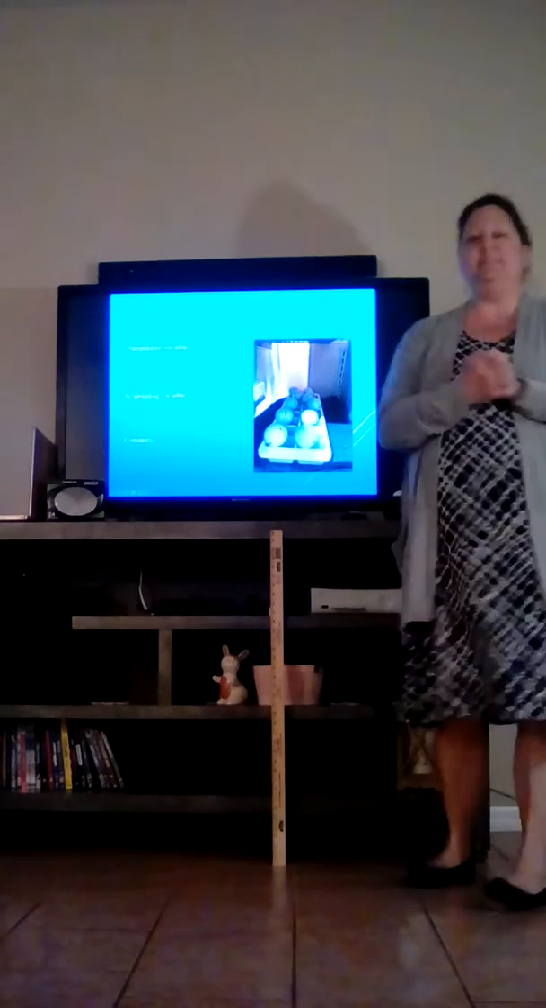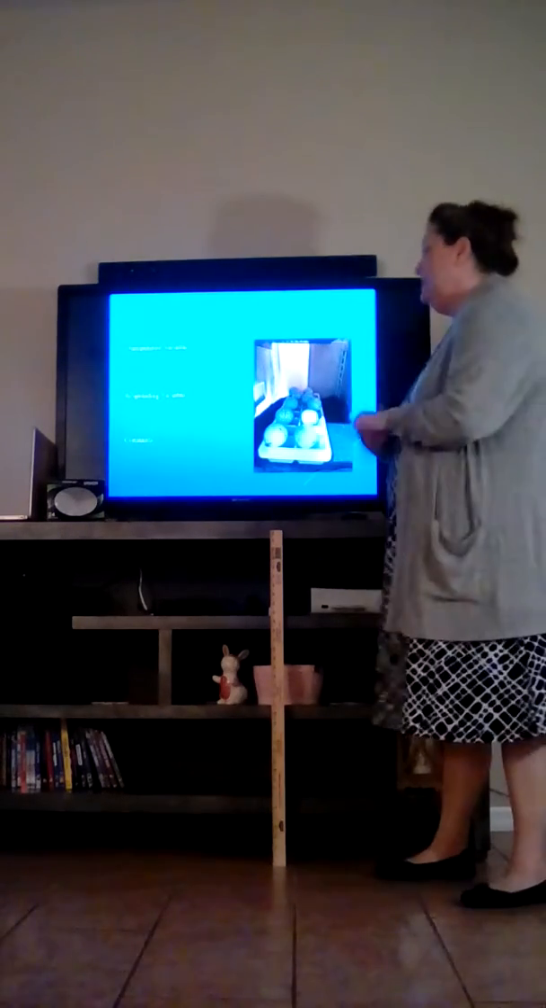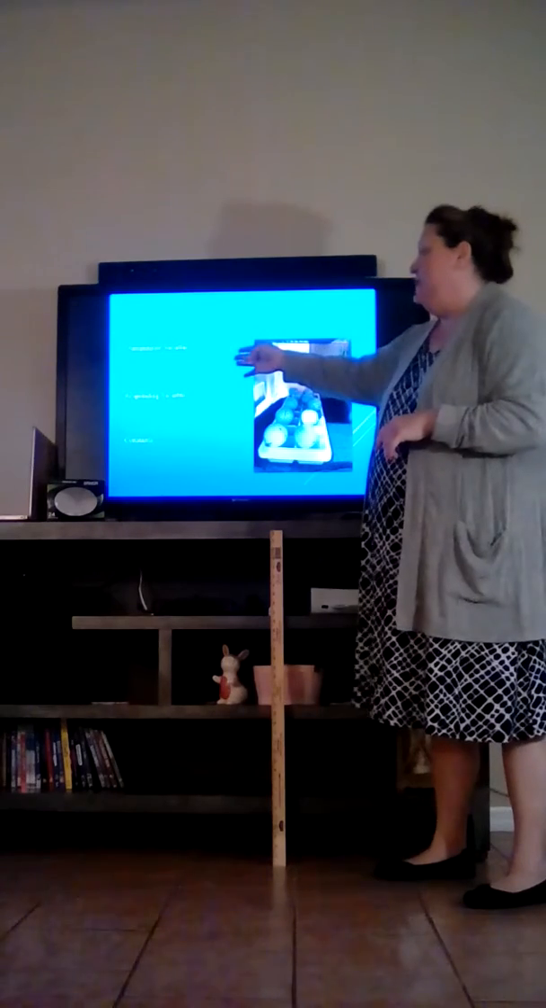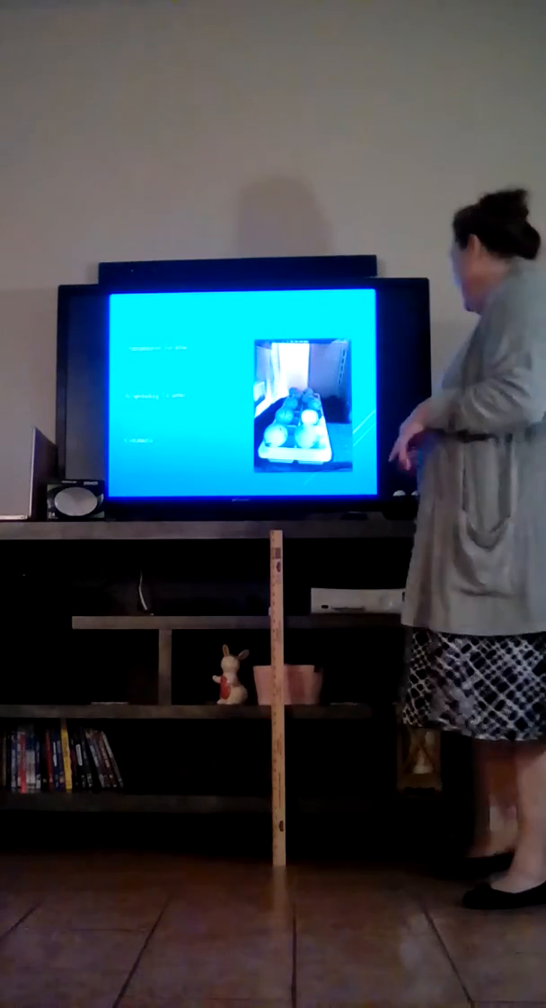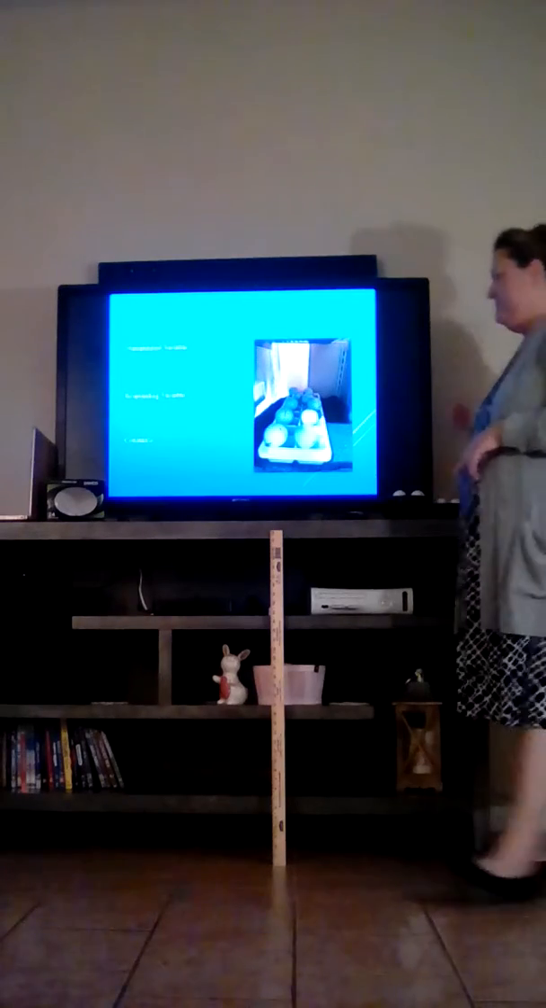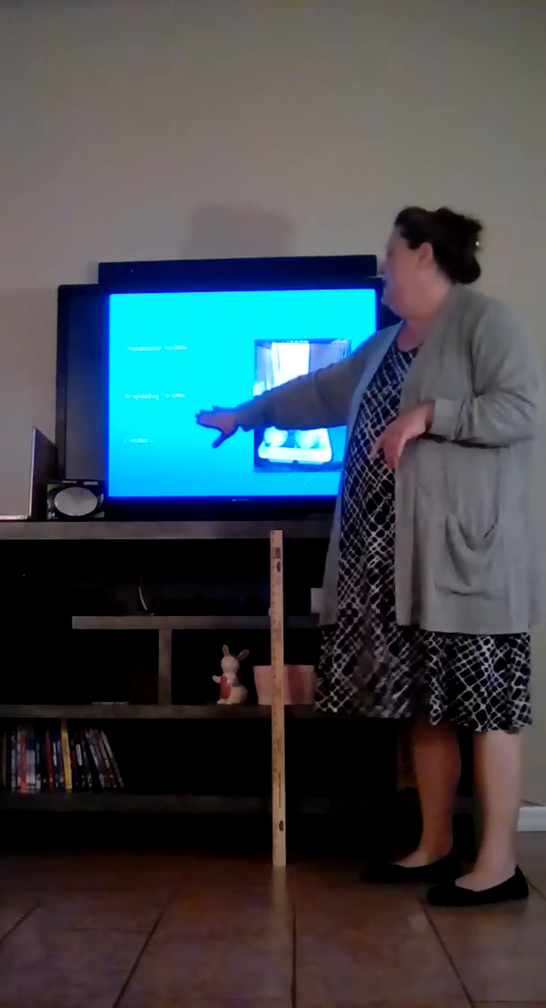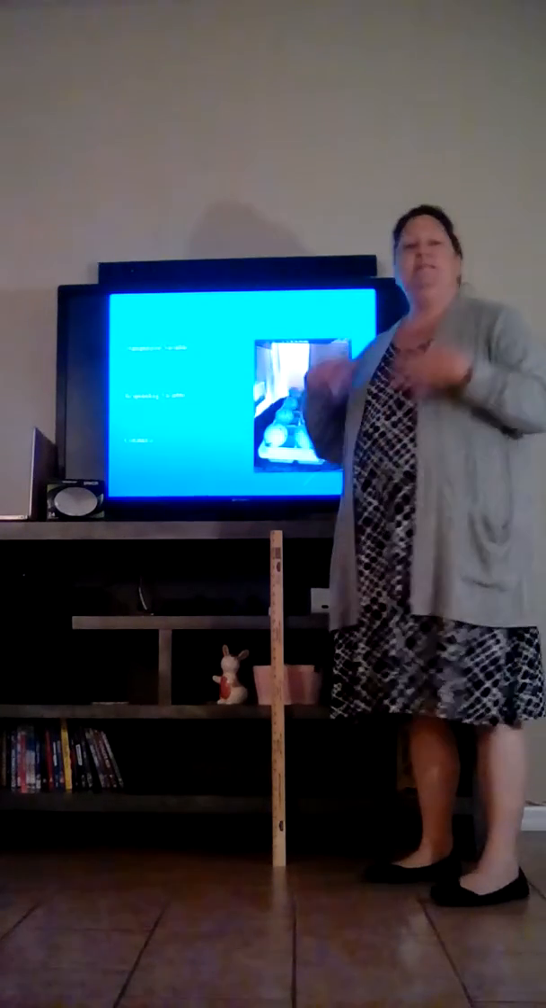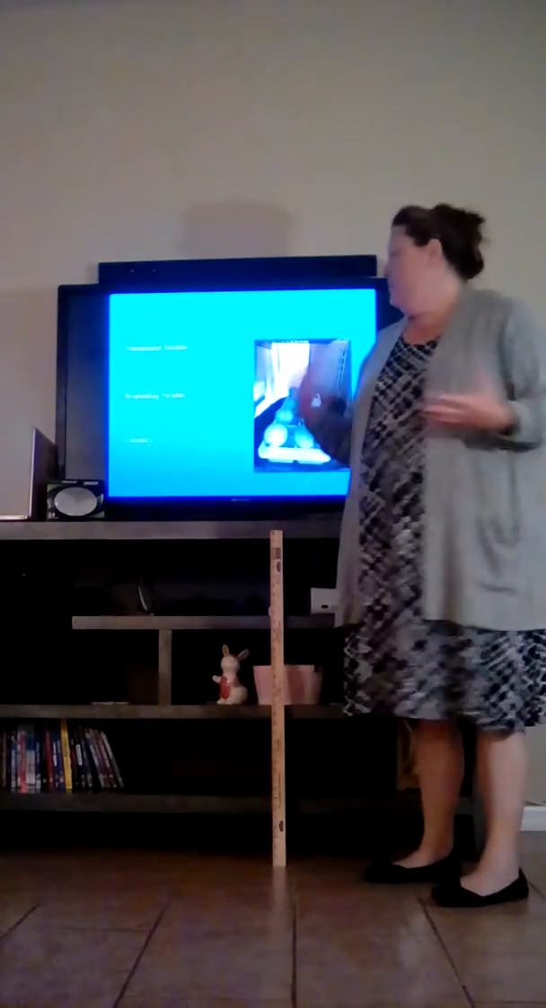The variables for this science experiment were the temperature of the golf balls was the manipulated variable. Again, we had the room temperature golf balls and the frozen golf balls, 10 of each. Our responding variable will be the number of bounces per golf ball.